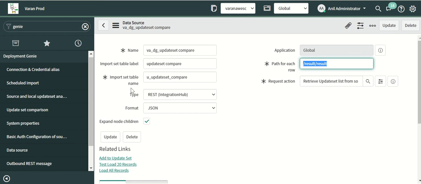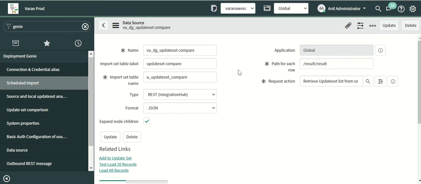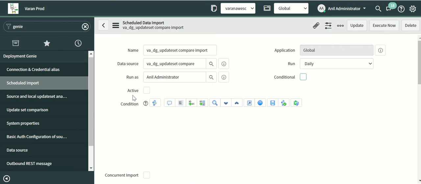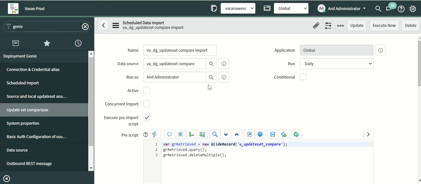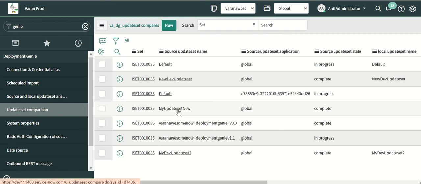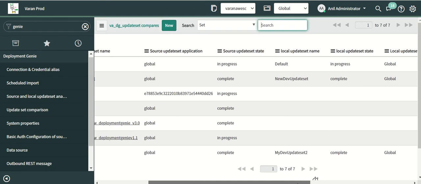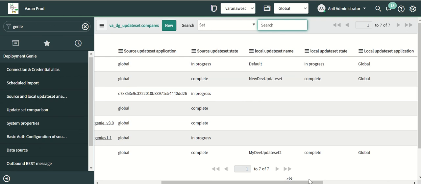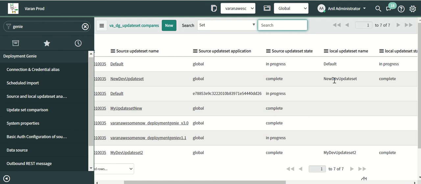We'll do a quick recap. Basically, this utility requires you to run a scheduled import. Once you execute that, it will make a call to the source instance and it will populate this table called update set comparison, which will contain the update set name, which is compared against both the local update set and also the remote update set, the retrieved update set tables, and then it will populate the corresponding columns.